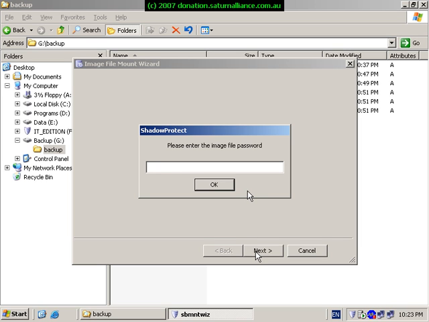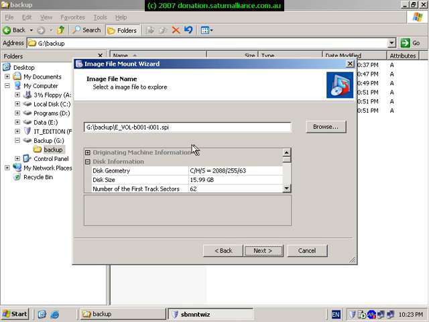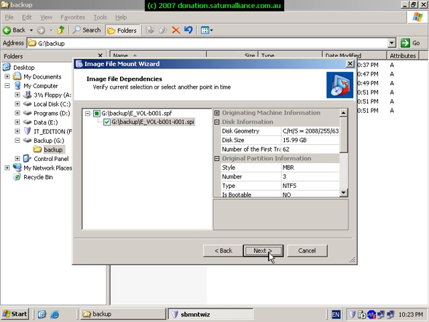Because I saved my image of the data using a password, I am prompted to enter that same password. This is best practice to ensure that your data remains secure. Once I have entered that password, it gives me some information about the image that I'm going to mount. I simply click on next to continue. As you can see, this being an incremental, it is dependent on a previous full backup, which is already selected. So Shadowprotect is smart enough to know that if you want to restore information from the incremental, you're also going to need to have access to the previous full backup. This is correct, so I select next to continue.